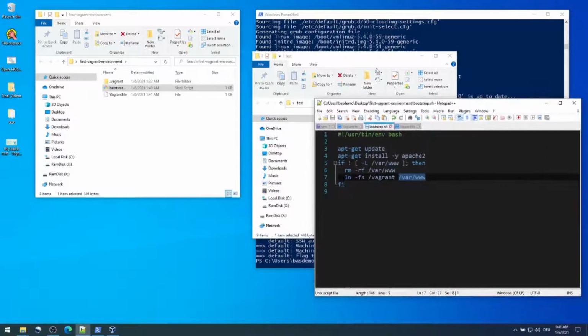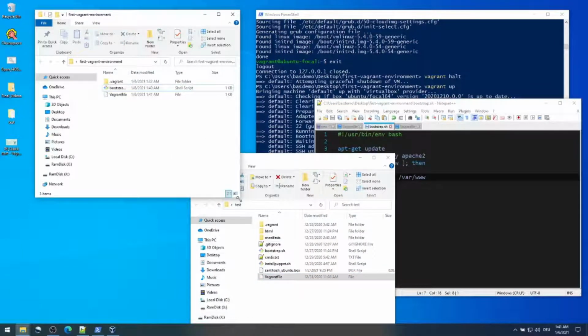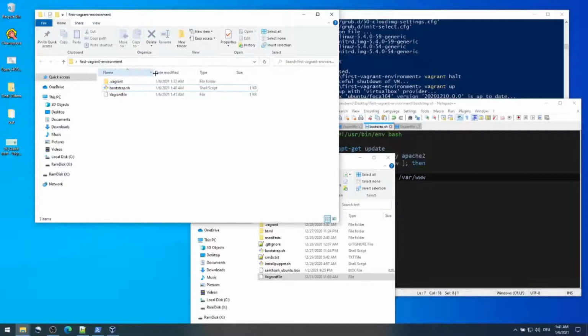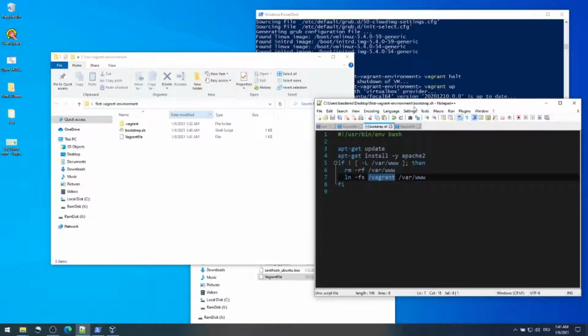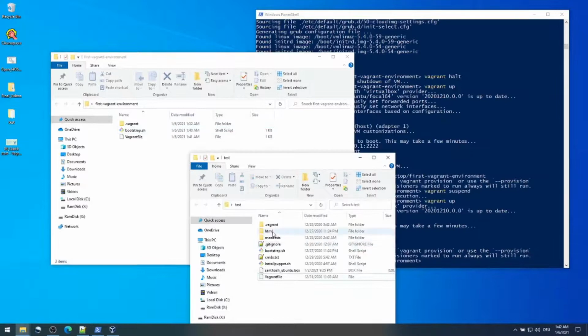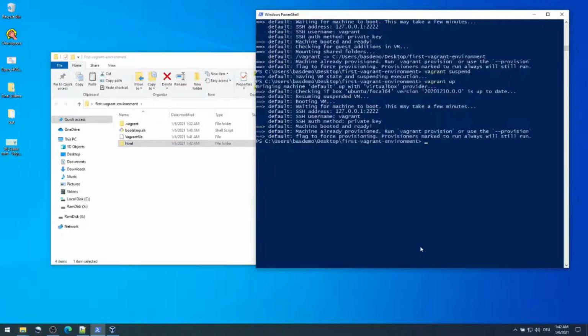So now the idea of this vagrant folder is that it is going to be the folder mounted to the virtual machine where the Vagrantfile is located. That means this folder here, which is the fast Vagrant environment, this folder will be mounted as vagrant in the virtual machine. So I'll quickly show you how that looks like. Let me just transfer the application here.